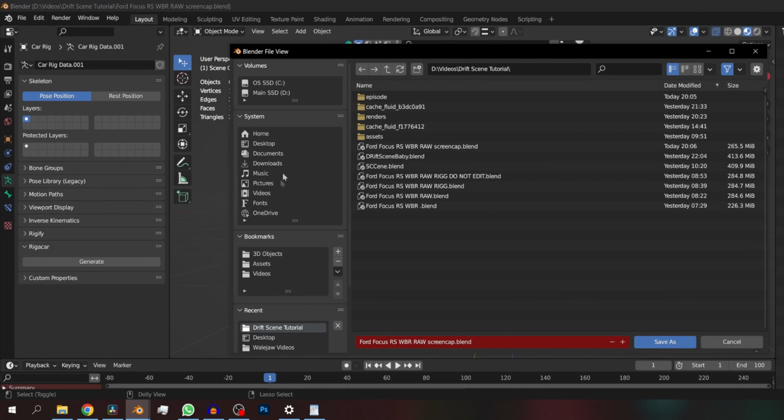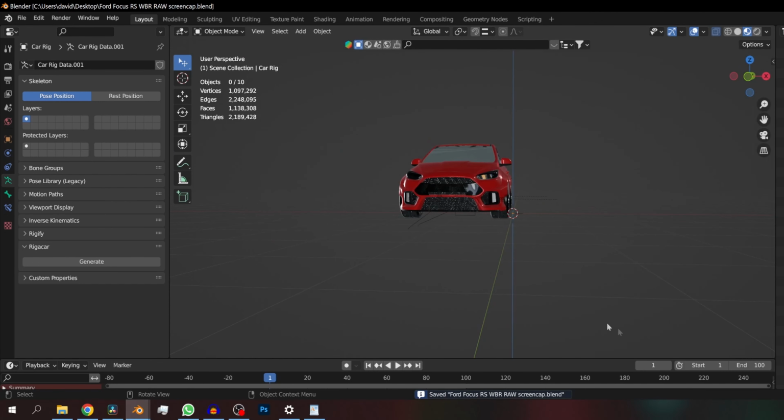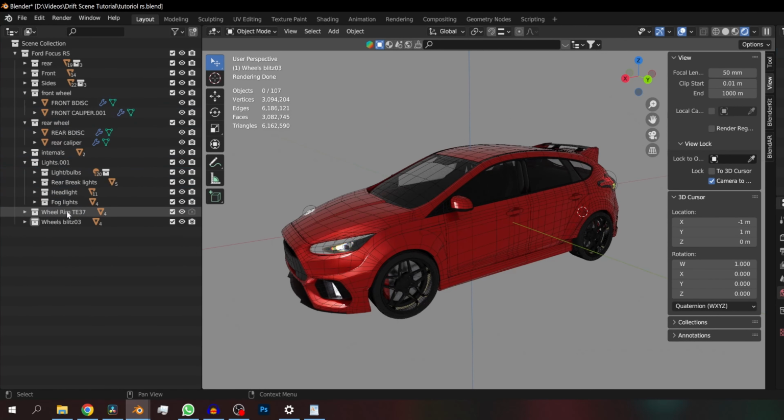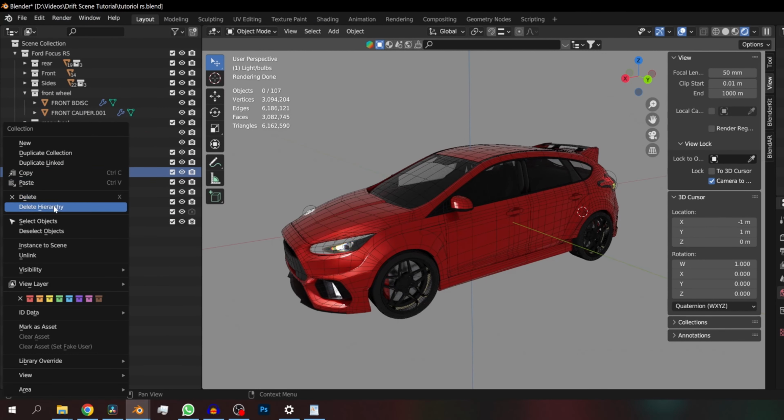First, let's prepare our model. You need to clean up the car, so start a new file directory. Delete any excess files you don't need, like I have multiple sets of wheels, so we'll get rid of those. And remove the lights for now, we can add them later.